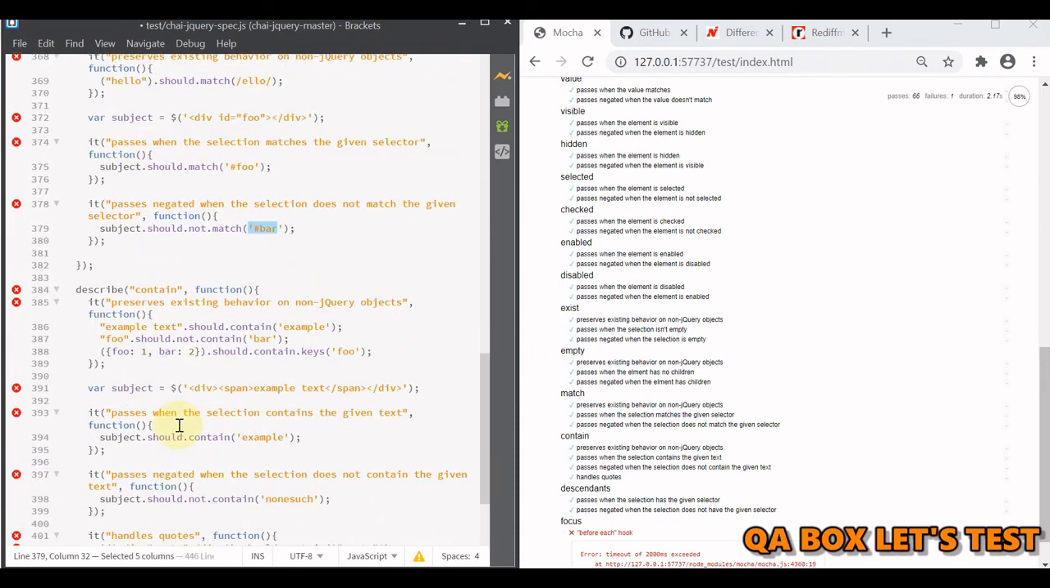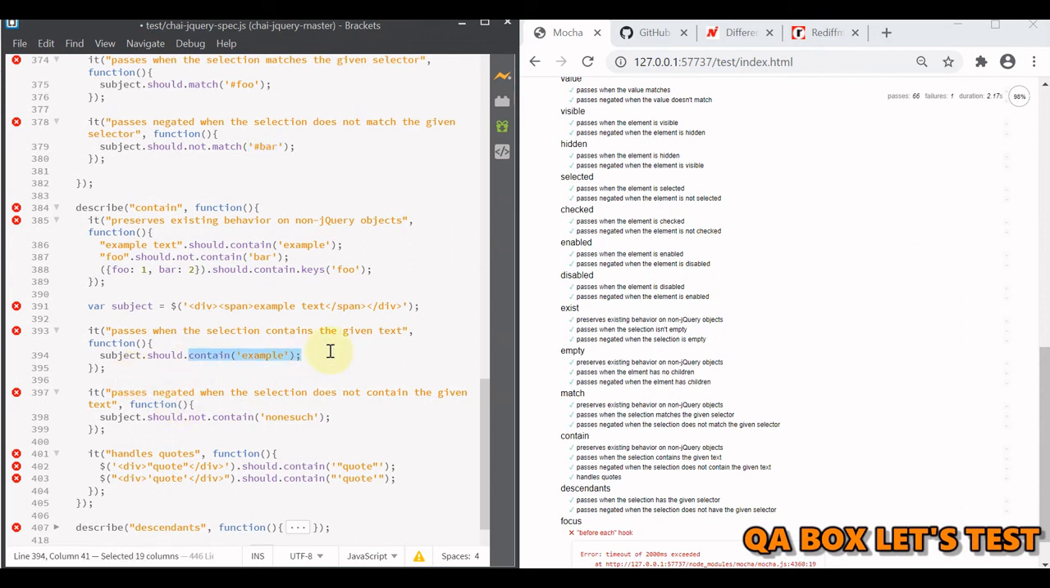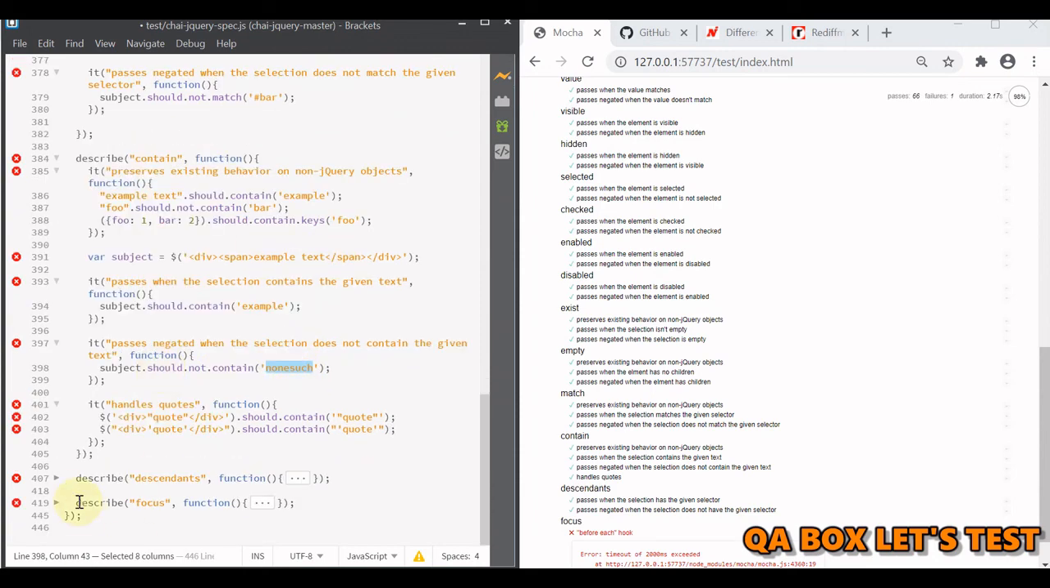Okay, so the next one is contains. Contain basically works on text, so that the selection contains the given text, and it uses the contains method. If the object asserted against is not a jQuery object, or if contain is not called as a function, the original implementation would be called. So how we're going to work on it? Should contain, and this example. So we are working on this text, and it is not the exact match, it is the partial match. Should contain something, so contain always works on text. And we can also check for should not contain specific text inside it. So that's how we are going to work on it.